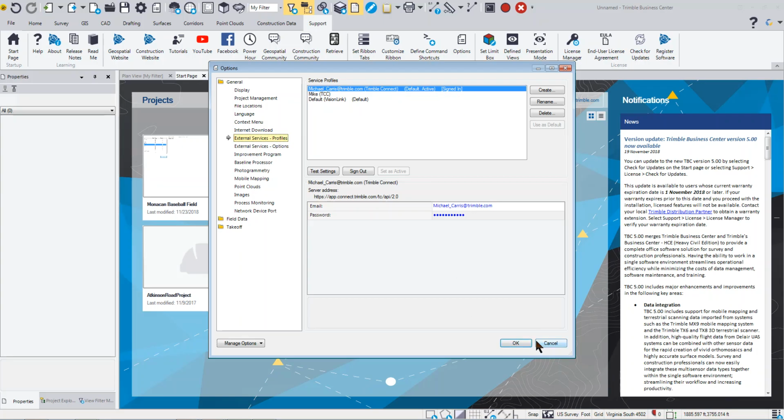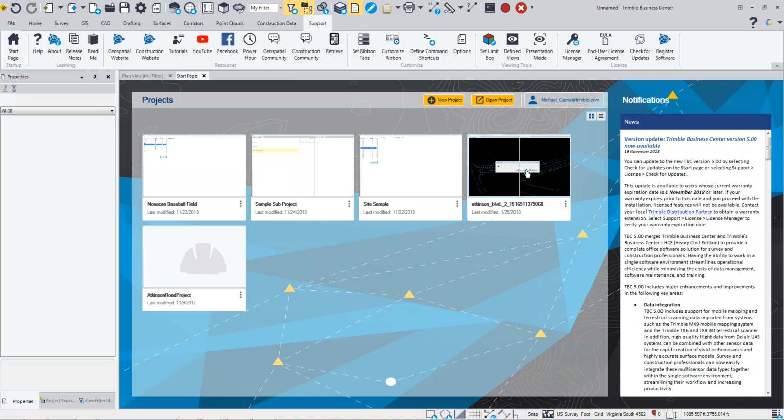You can get to it a couple different ways, but if you first start on the start page, you go ahead and log in. If you don't have a Trimble Connect account, you'll be prompted to create one. And once you do that, you'll be able to have access to this background map.